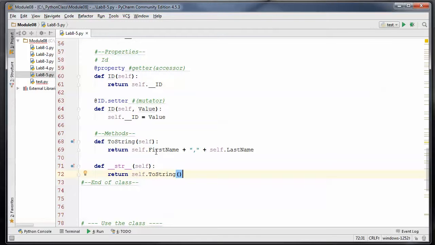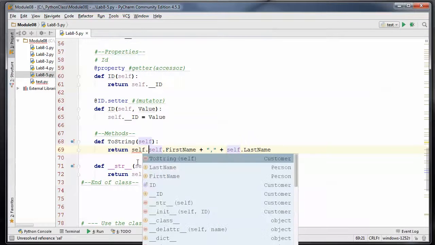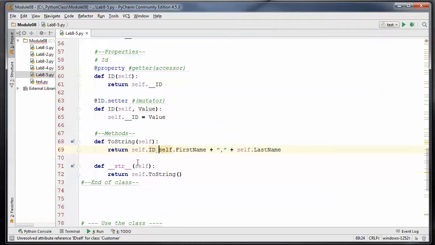Now I could actually go ahead and use this self dot ID. This will work. And I really don't need to do anything here because this one references this one. So that makes it kind of easy.